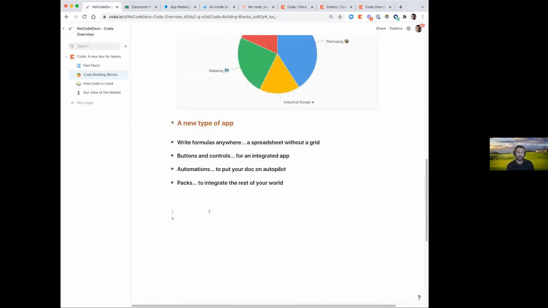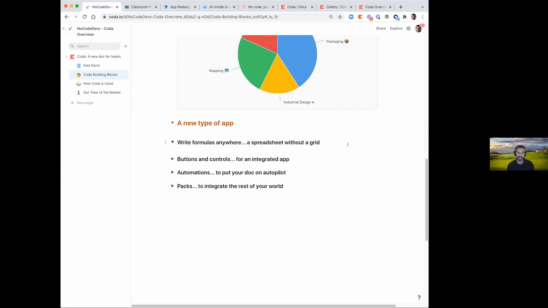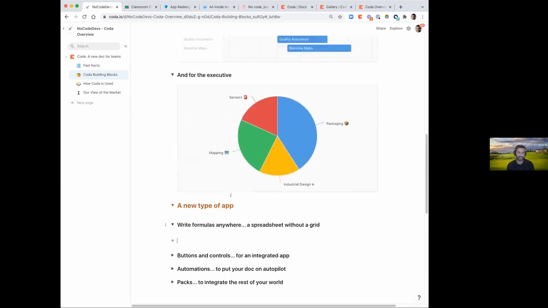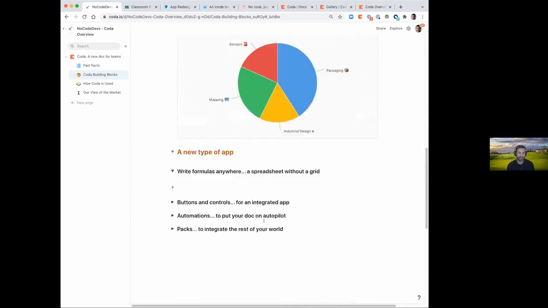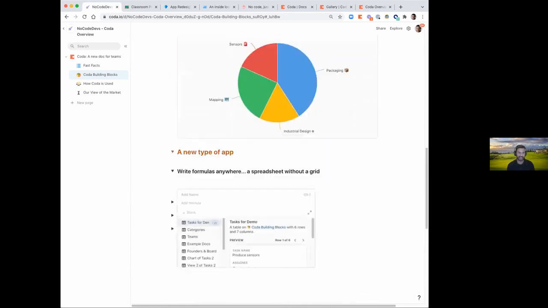Next, we're going to jump into the last building block of Coda, which I describe as a new kind of app. So first, you're able to write formulas anywhere in Coda. You're no longer constrained to just writing spreadsheets in a grid. To give you a fun example of that, remember this table up here, the team task table. I'm going to just hit equal sign, and what I get immediately dropped into is a formula builder.